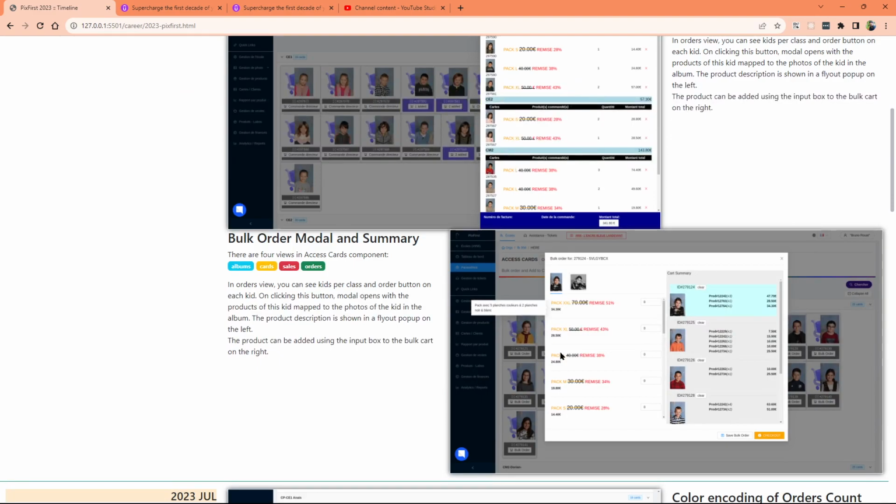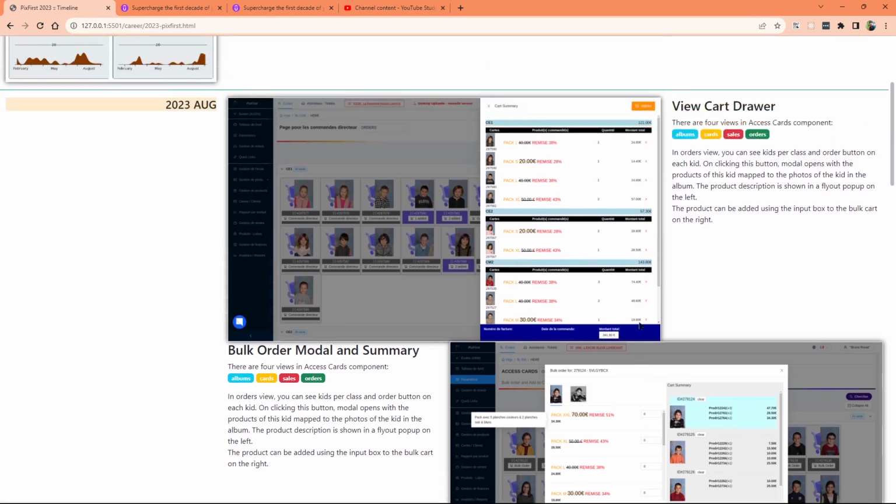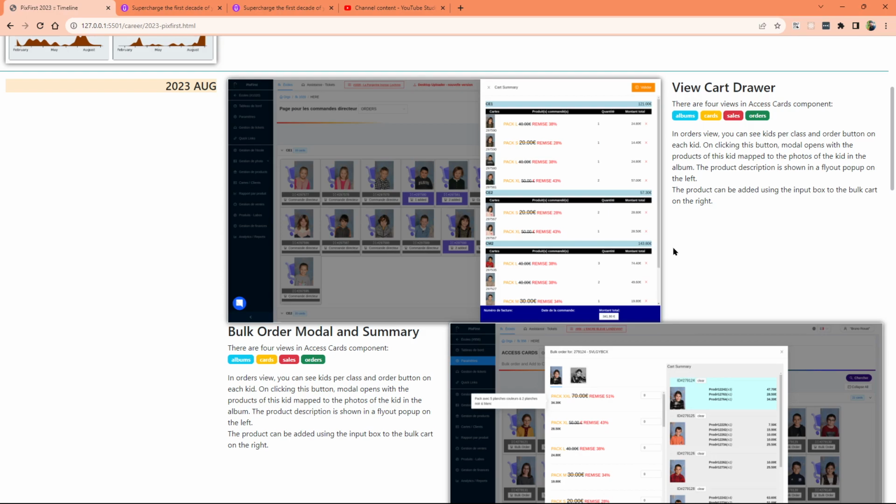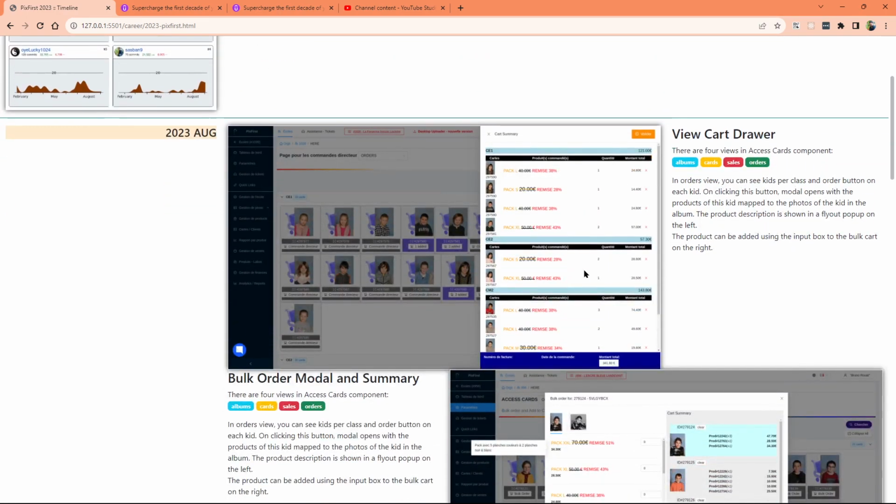And in August, it was bulk orders, so the bulk order model and summary. One photographer can order for all of their end customers, and then start printing, say, 100 orders at the same time, instead of going one by one. And there was a view card drawer. This was a complex piece of work with a lot of API.